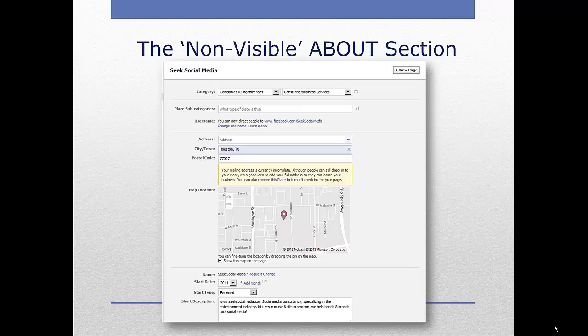Since graph search results will be generated by likes, check-ins, and ratings, this is more important than ever. Graph search is also geo-targeted, so having your address, city, and other location indicators is very important. You might also want to consider running a Facebook offer that requires check-ins.